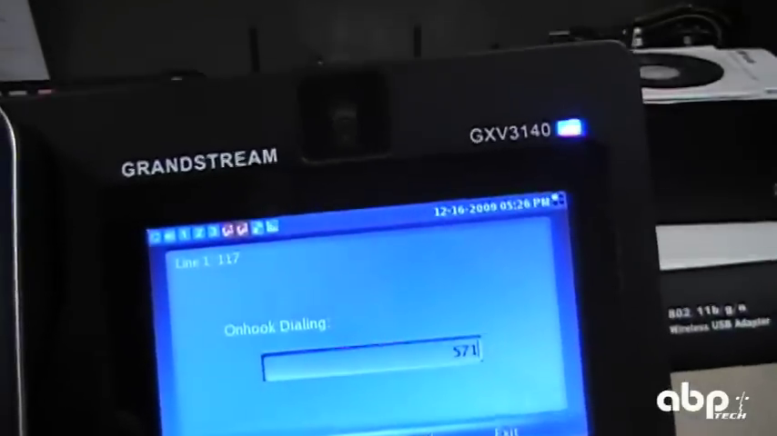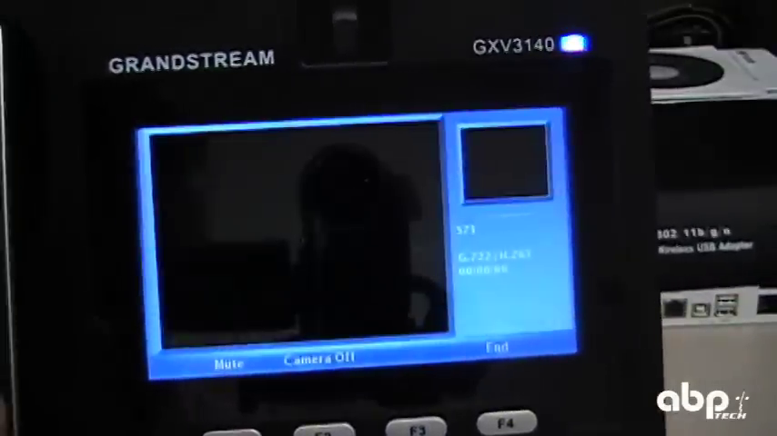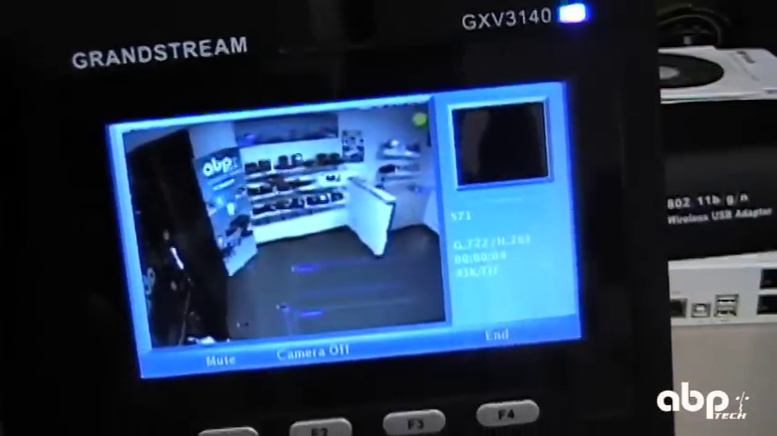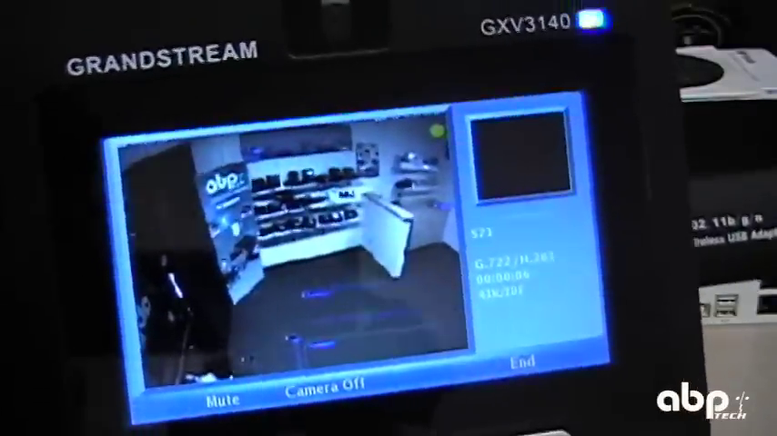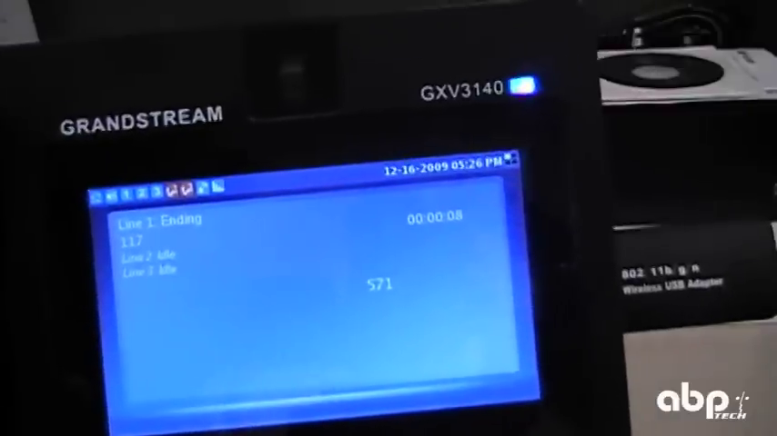I'm going to make a video call to a Mobotics IP surveillance camera, and we have R3140s at ABP set up with the H.263 video codec already, and there you have it. Great quality live video from our Mobotics surveillance camera using a Wi-Fi network with the Grandstream 3140.